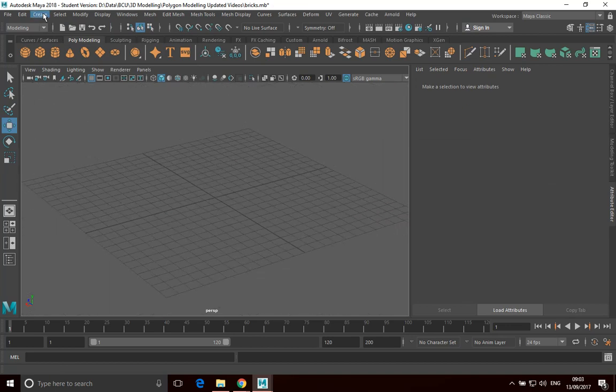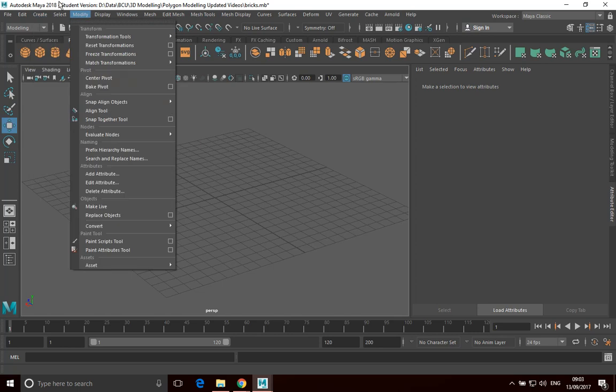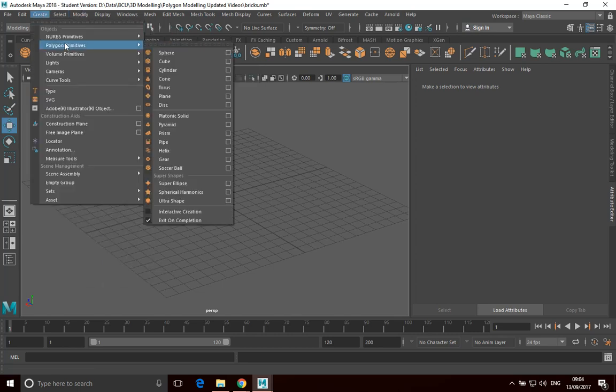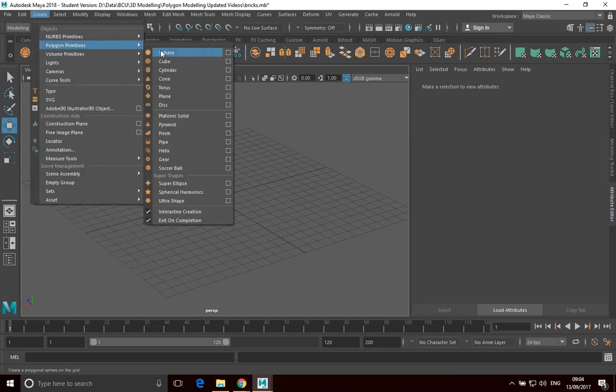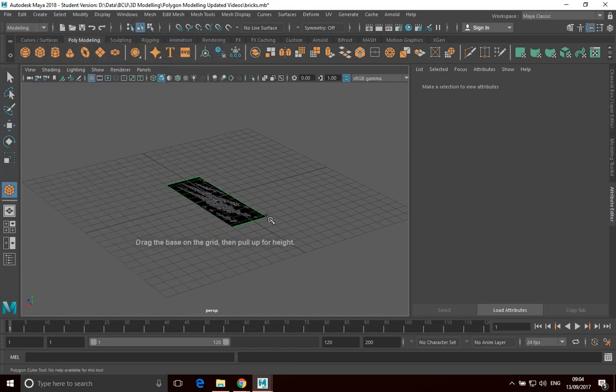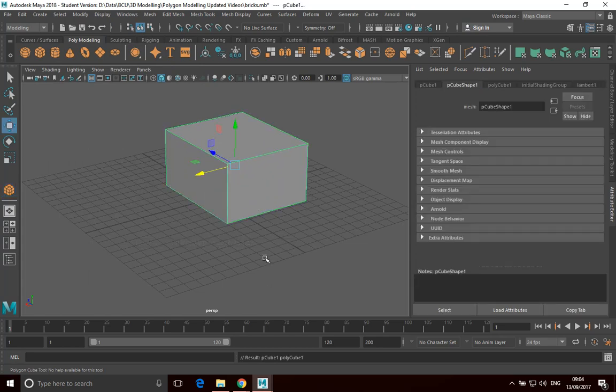Another way of creating a cube is, let's have a look, I can go to the Create Polygons menu and select something called interactive creation. So if I have that turned on and I go Polygon Create Cube here, I can then turn that on as well up there. Obviously the disadvantage of using this method is I can't specify exactly how large the cube is.